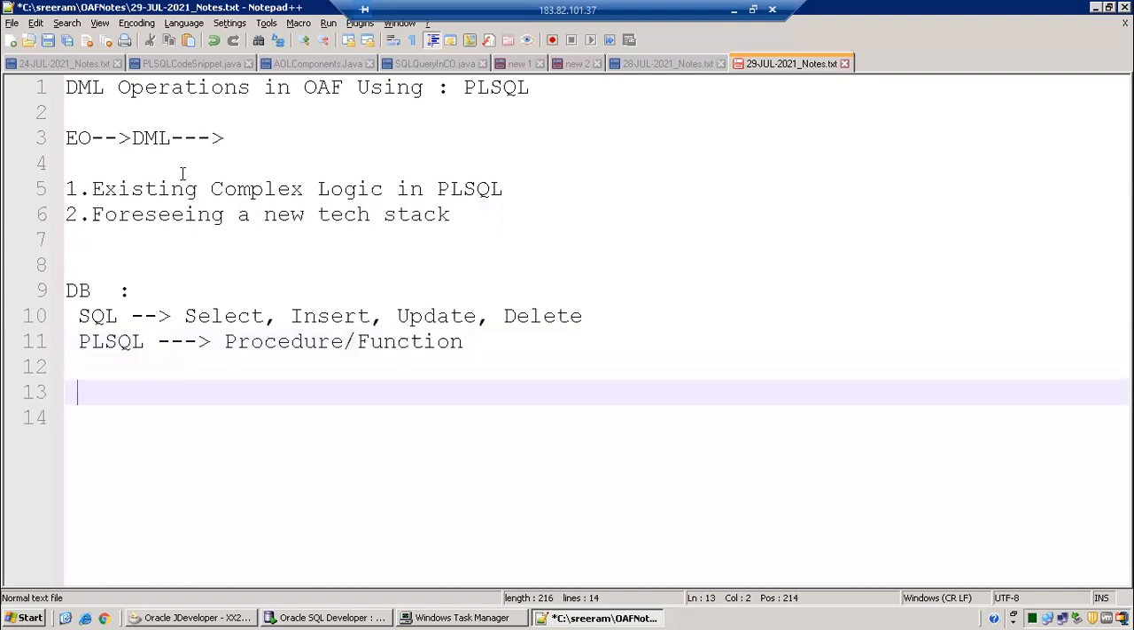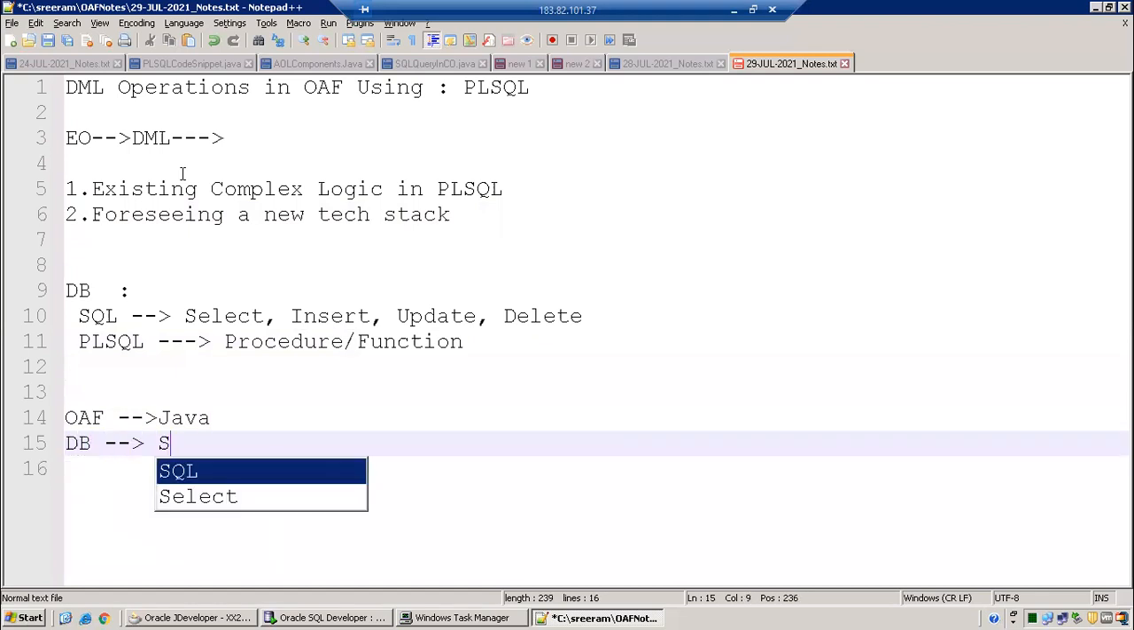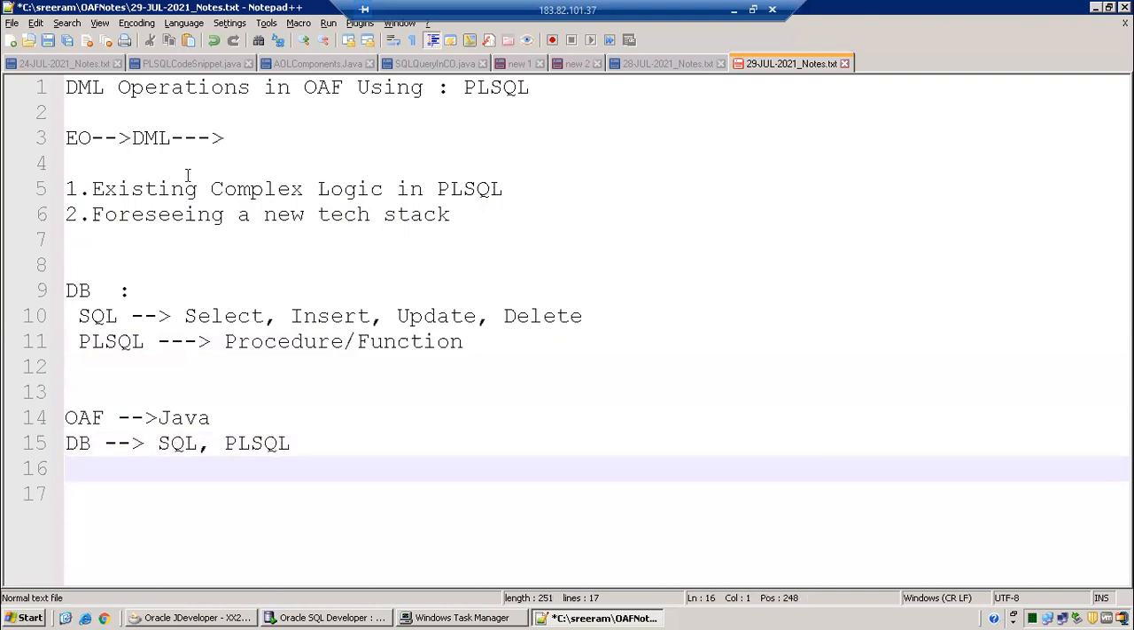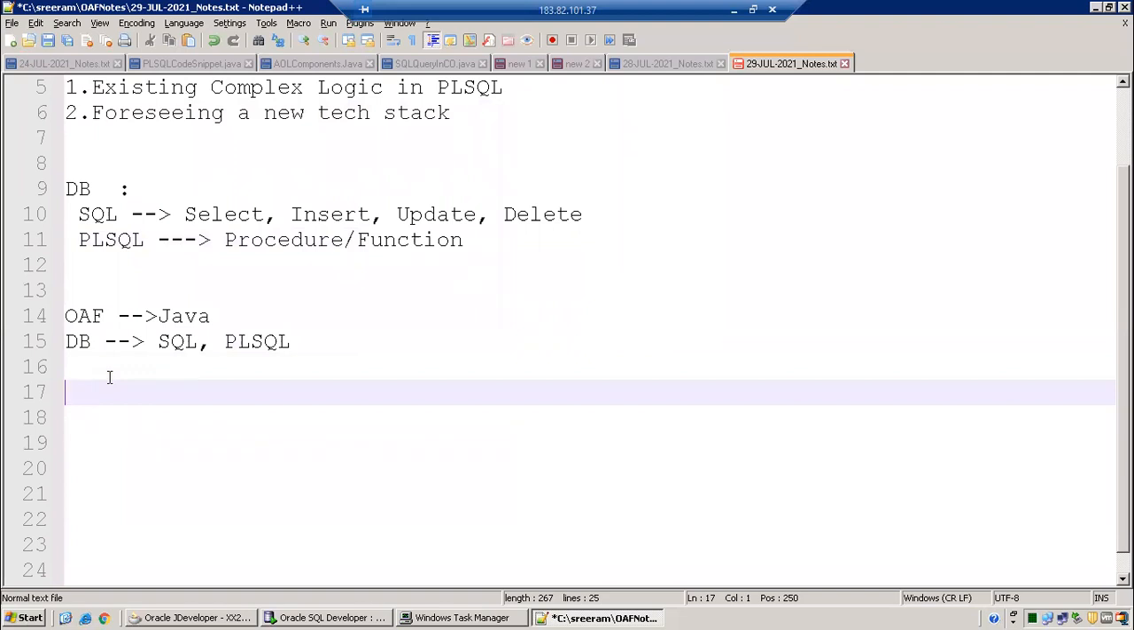So we know that the OA framework is based on Java, and the database has its own engines, like the SQL and PL/SQL engines. Now we require communication between them, between two technologies which have a different language of their own, right? In those scenarios, we generally have something called drivers. If you install any hardware, you require a hardware driver, which provides communication between two interfaces.